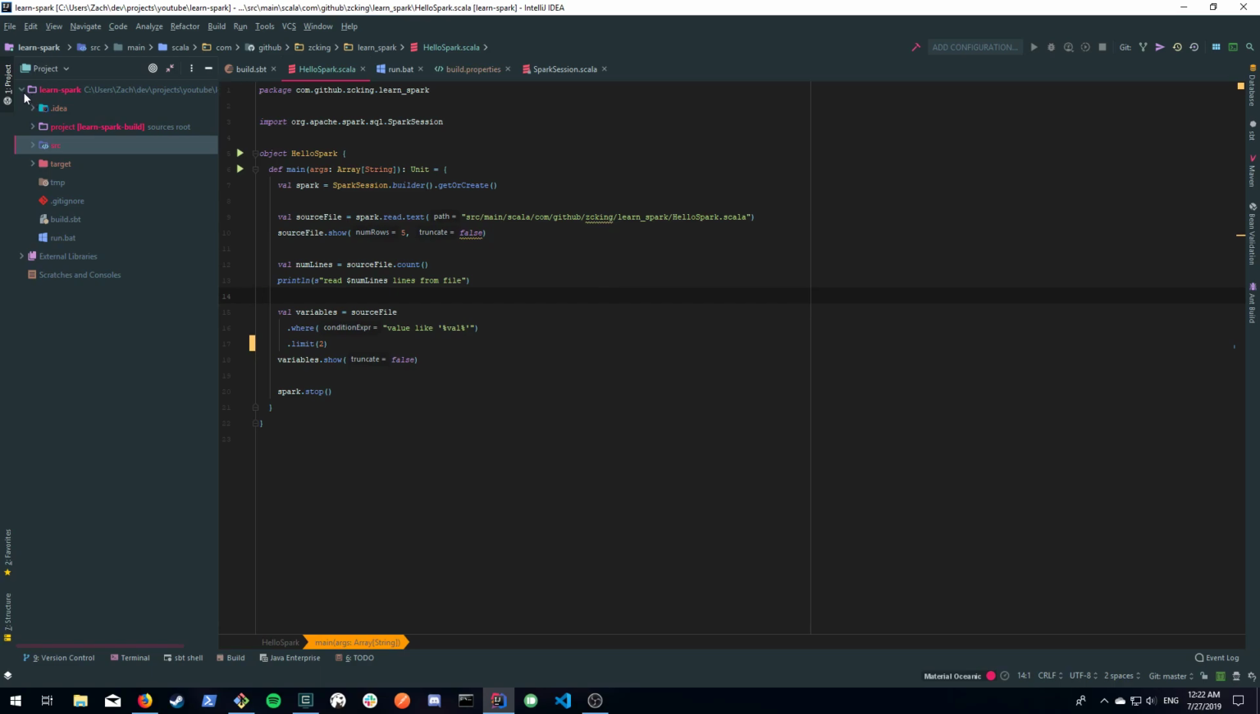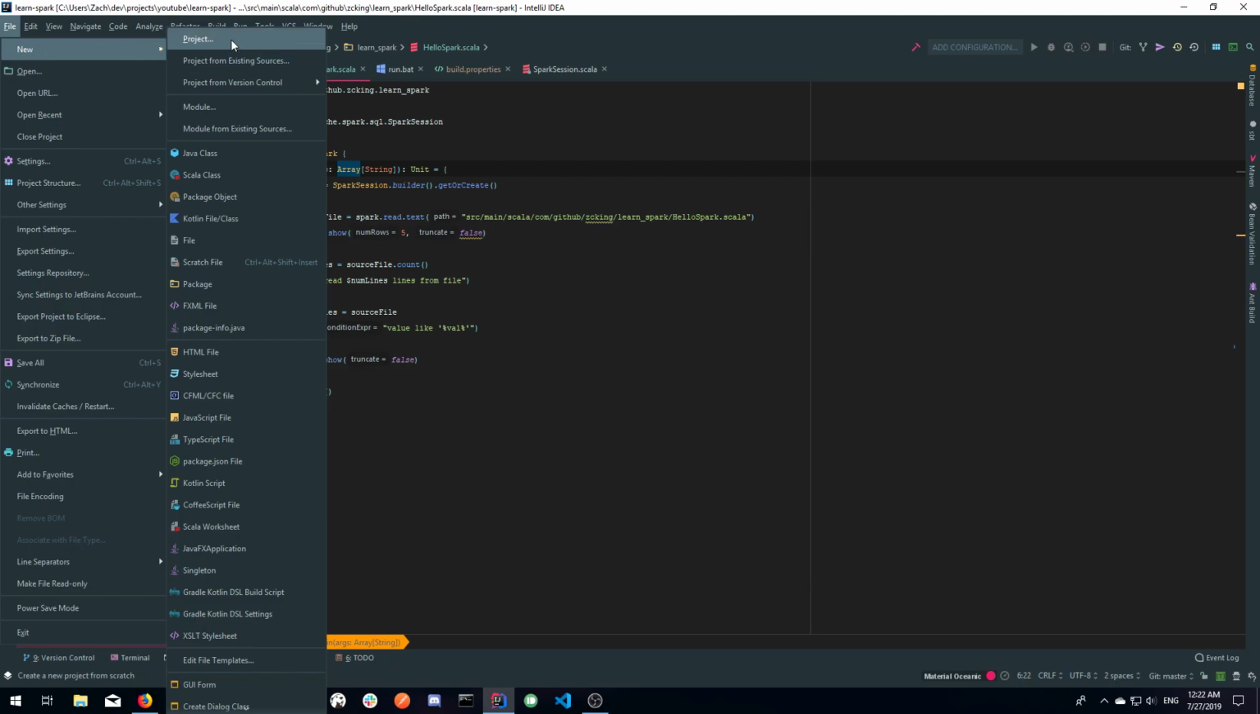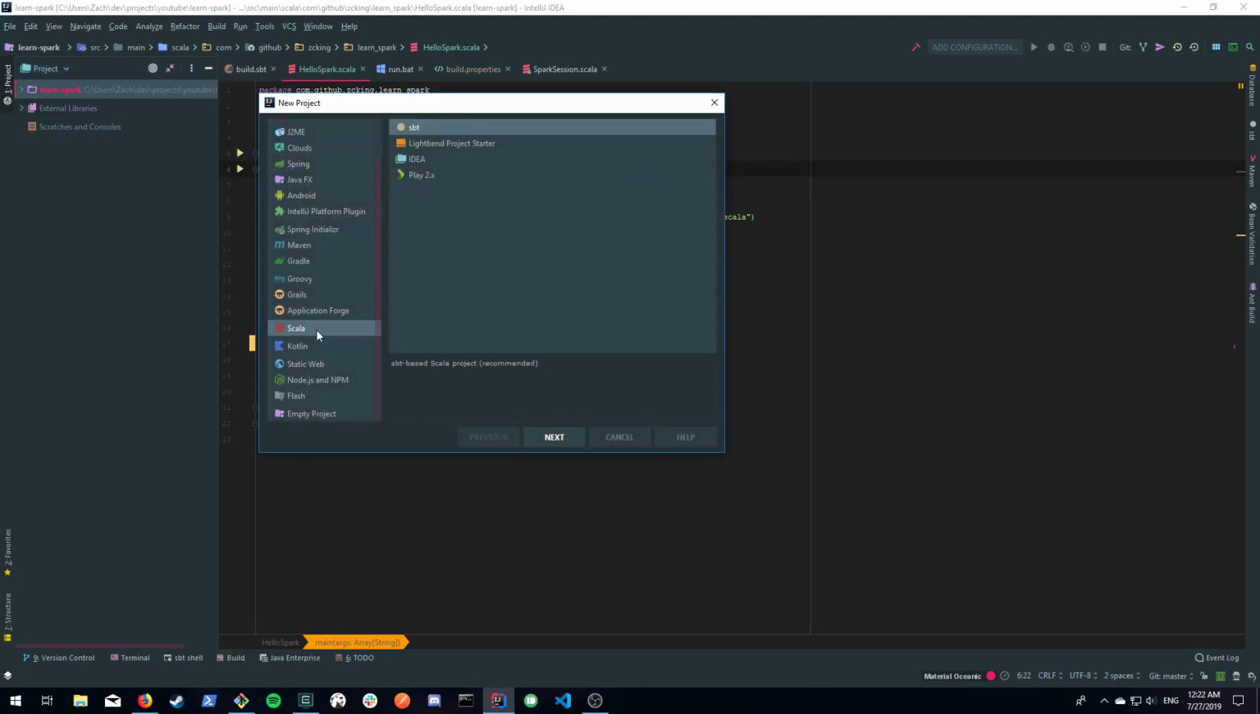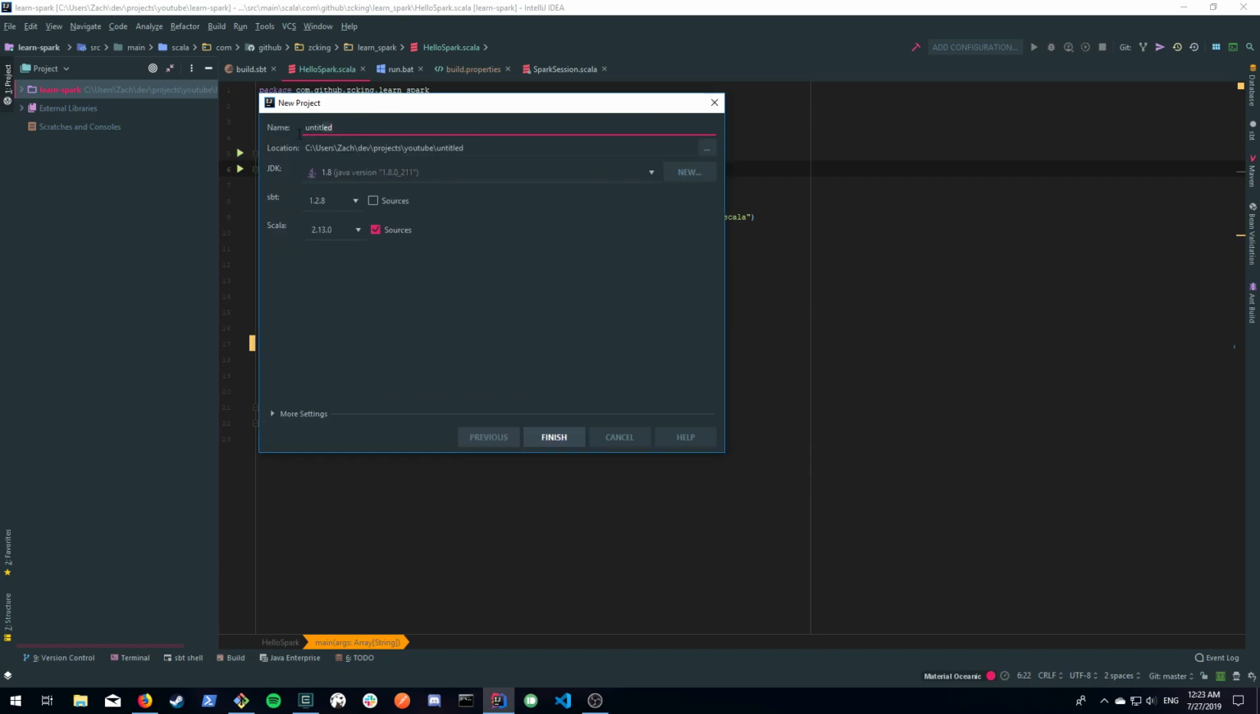Once you have IntelliJ open, go to File, New, Project, and then we're going to be using Scala, and then we're going to be using sbt as our project management tool. Click Next, and it is going to prompt you for a project name as well as a place that you want to store your code, and then a couple other versions. I'm using the OpenJDK version 1.8 on my machine. Feel free to use that or a newer version.